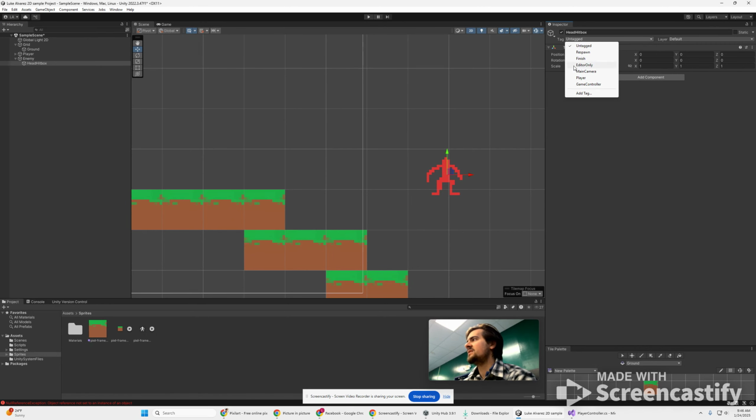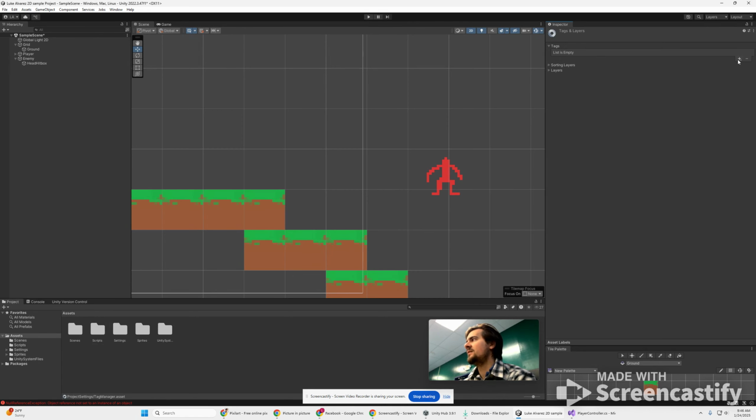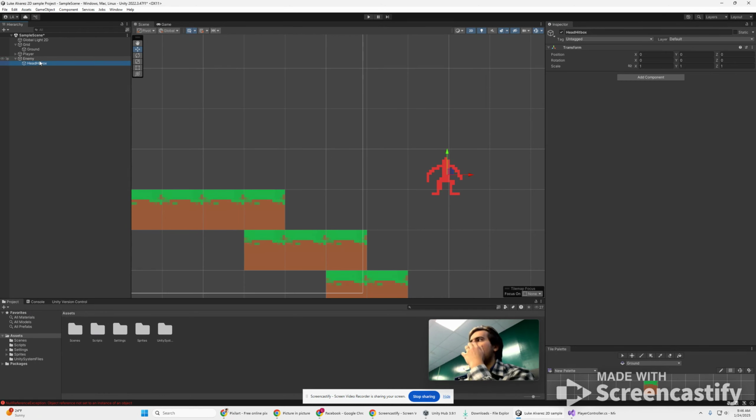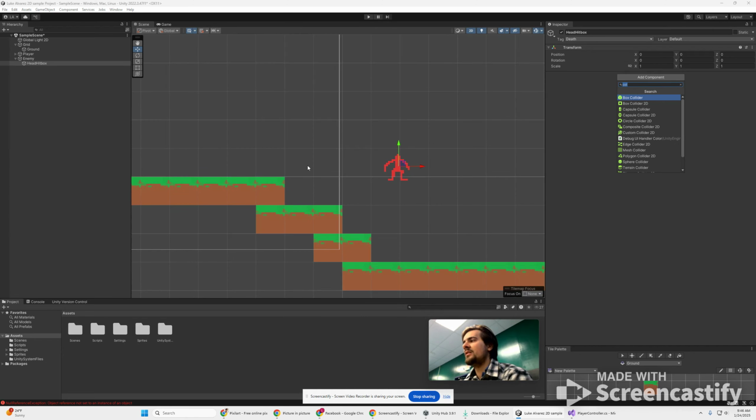And I'm going to create a new tag. I'm going to hit add tag, and I'm going to name this tag death. A little ominous, but that's what it's going to be called. And this head hitbox, I'm going to give this the death tag. What I'm going to make the death tag do is that anytime a collider with the death tag touches our player, the player will just get set back to the start.